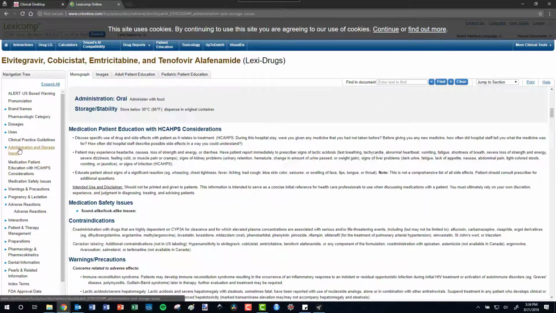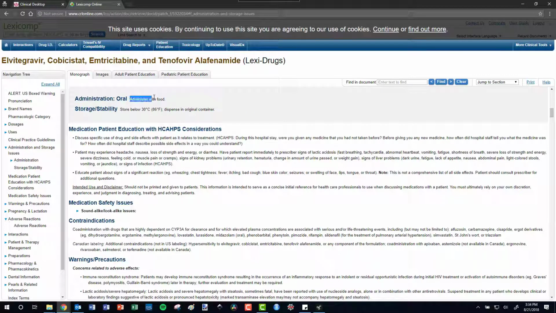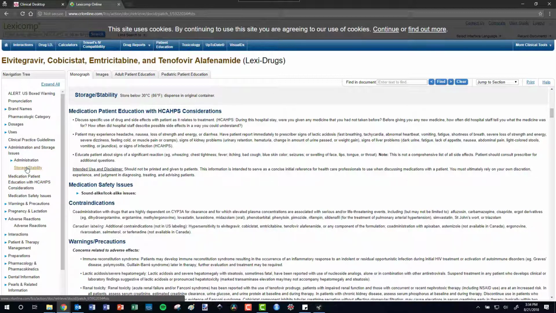Another thing that's useful is administration. For oral, it says administer with food. So if a patient asks you, should I take this with food, on an empty stomach, or it doesn't matter, you can always look under administration. For Genvoya, it has to be given with food. There's also information about storage and stability. So that's Lexicomp in a nutshell.